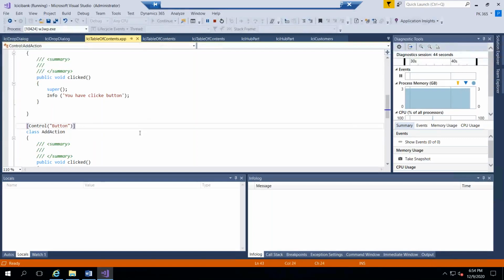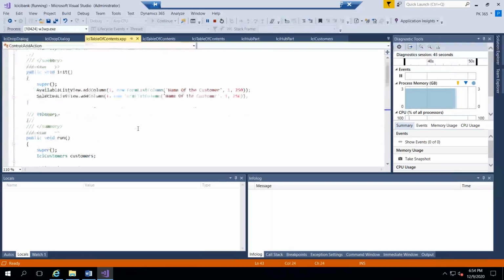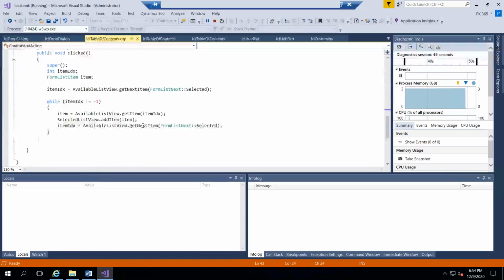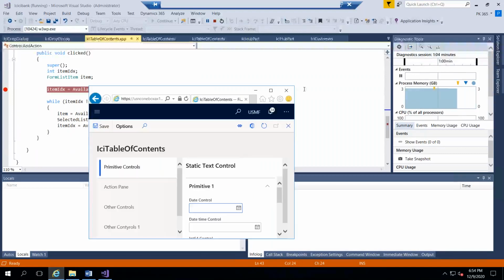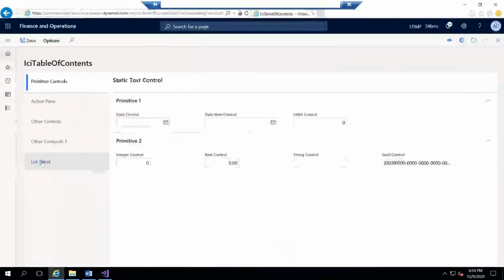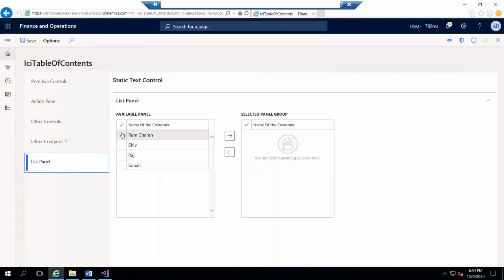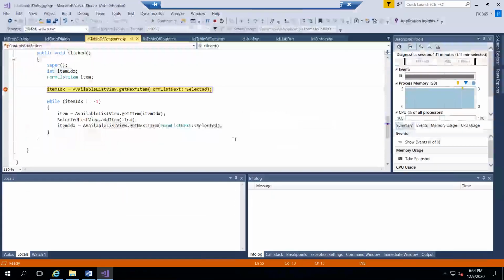We have the issue here itself, add action. I will go to list panel, select one record. Next, it has hit the debug breakpoint. Press F10. It will go to the next line, and we will see. We will debug and we will see.